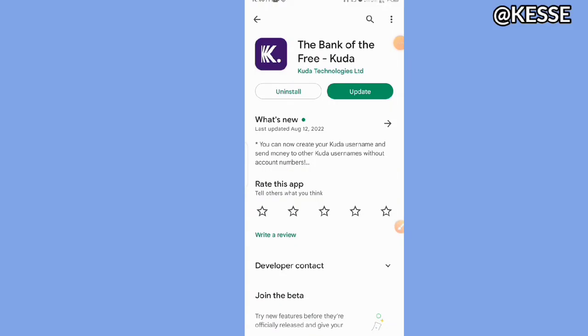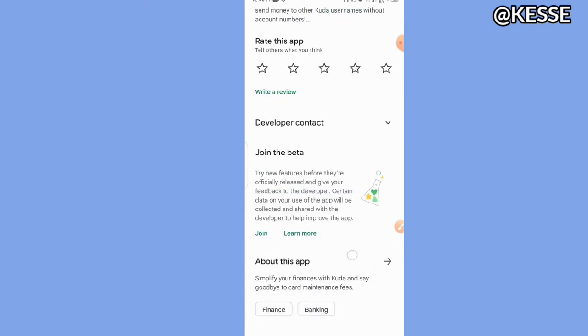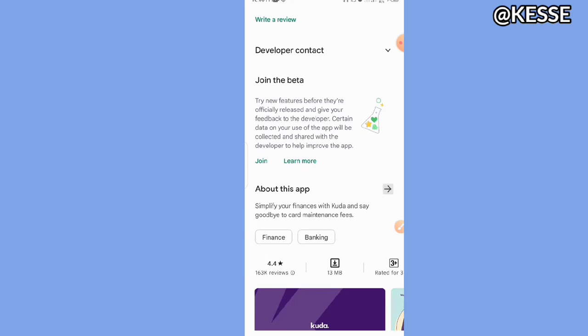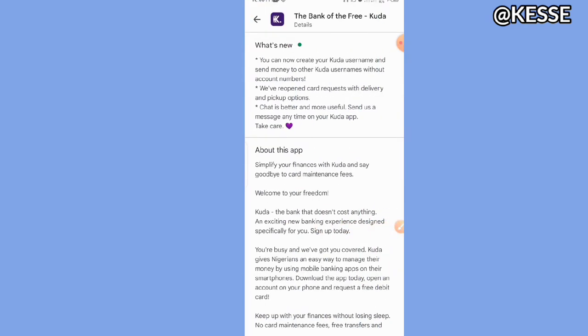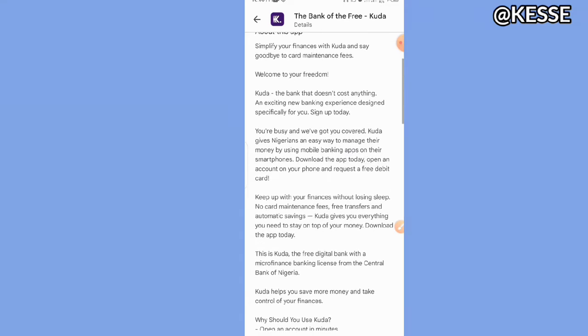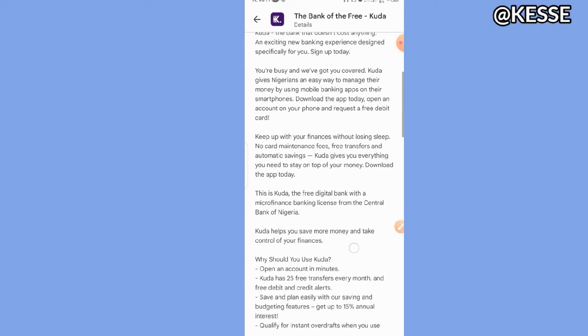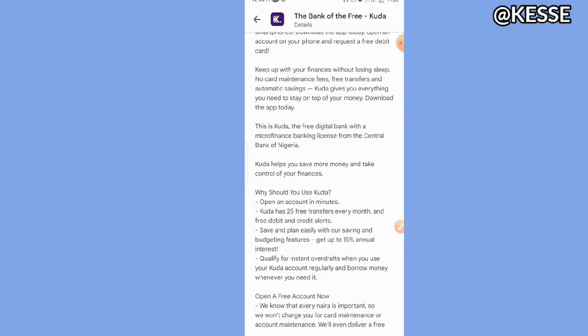So guys, the very first app I'll be talking about is KUDA Bank. KUDA Bank is a very sweet app, very nice, which allows you to make transactions at ease without wasting much time. You can receive your bank transfers at ease without getting afraid and all of that. One sweet part of KUDA Microfinance Bank is that it gives you the opportunity to make 25 free transfers every single month, and you don't need to start receiving debit alerts whenever you do a transaction. This always helps, especially for those of you who do online transactions.